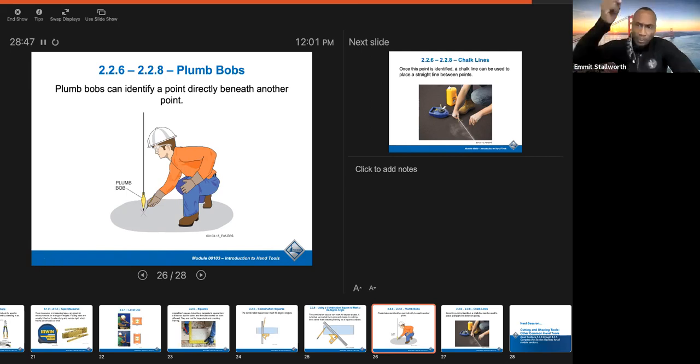But if you were trying to put a post somewhere and you need to know the length that post needs to be, and you know where that post needs to be at the top, you can hang a plumb bob to know where it's gonna hit on the floor, and then you can measure that distance, and it gives you the exact distance that you need. And I'll show you a spot before we leave here today.